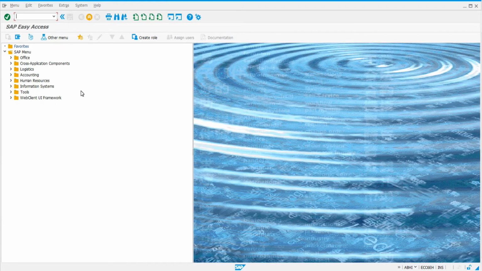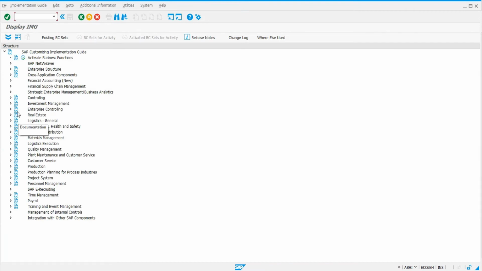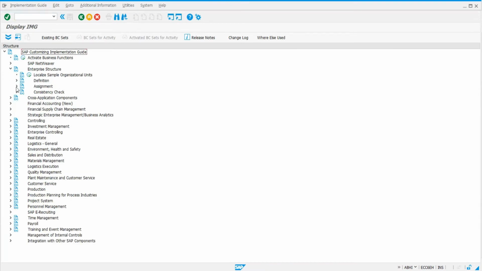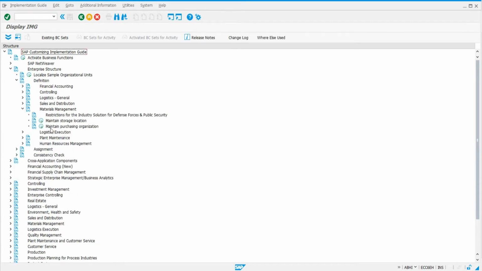So in this video we are going to learn how to define purchasing organization and how to define purchasing groups. For that I will use T code SPRO, enter, SAP reference IMG. Now I will go to enterprise structure, definition, and then material management. And here you can see maintain purchasing organization.